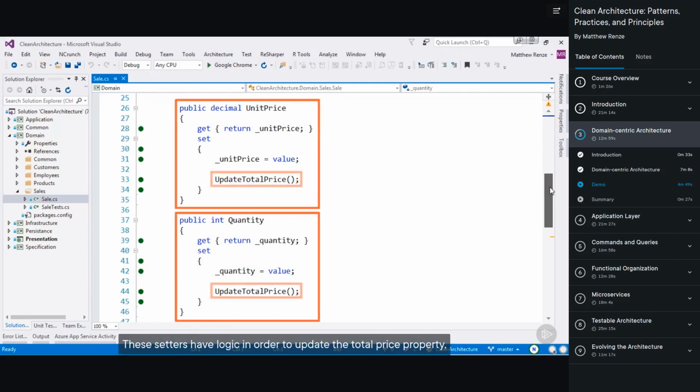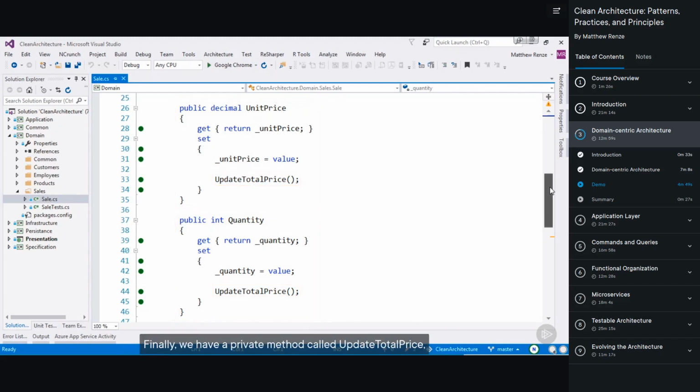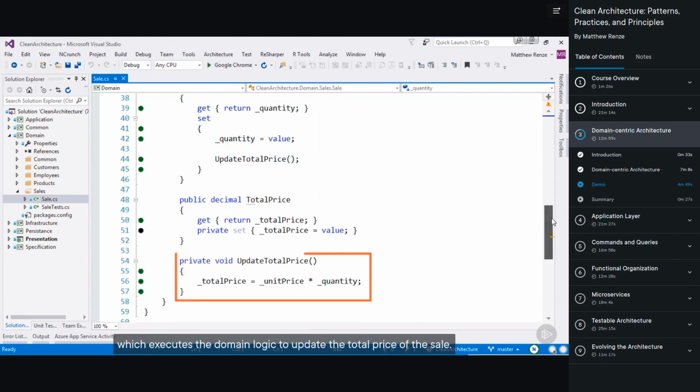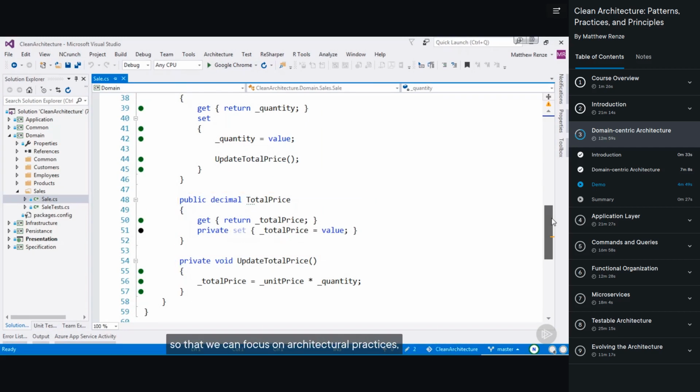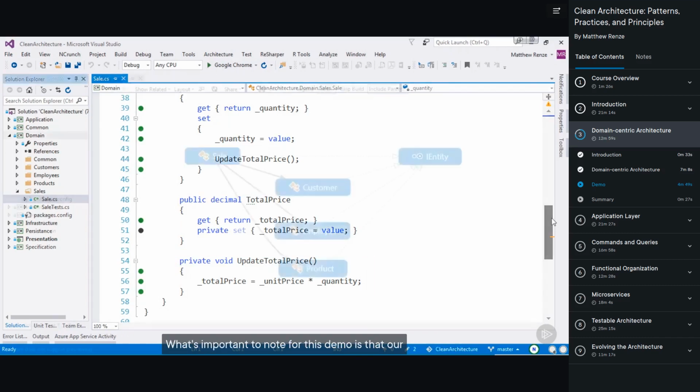These setters have logic in order to update the total price property so that it reflects the total price given the unit price and quantity of products sold. Finally, we have a private method called UpdateTotalPrice, which executes the domain logic to update the total price of the sale. As we can see, we've kept the domain logic and code very simple so that we can focus on architectural practices rather than deal with a complex domain during our code demos.